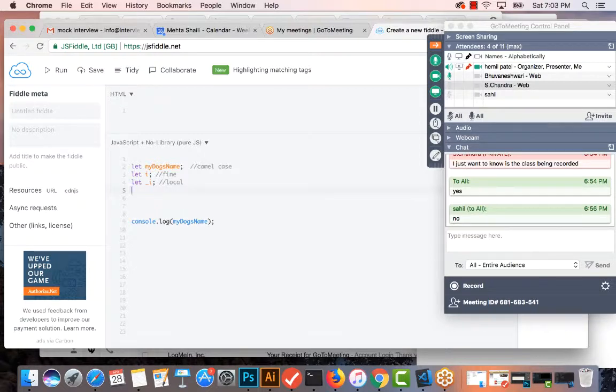Another popular case is called snake case. So let's say my dog's name. This is called snake case. You know why this is a snake case? Because it touches the ground. Camel case is because of the hump, right? It looks like D is the hump, N is a hump of a camel, and this is called snake case because it touches the bottom.